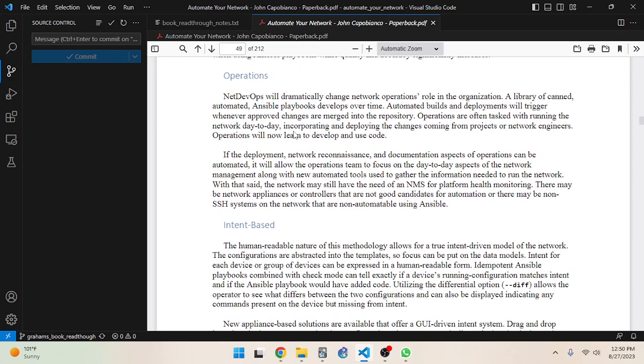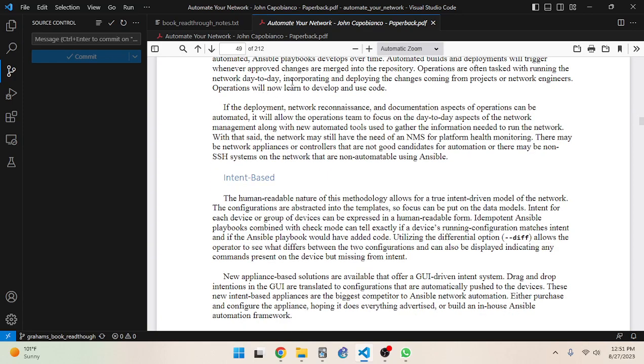All right, so operations. NetDevOps will dramatically change network operations role in the organization. A library of canned automated Ansible playbooks develops over time. Automated builds and deployments will trigger whenever approved changes are merged into the repository. Operations are often tasked with running the network day to day, incorporating and deploying the changes coming from projects or network engineers. Operations will now learn to develop and use code.